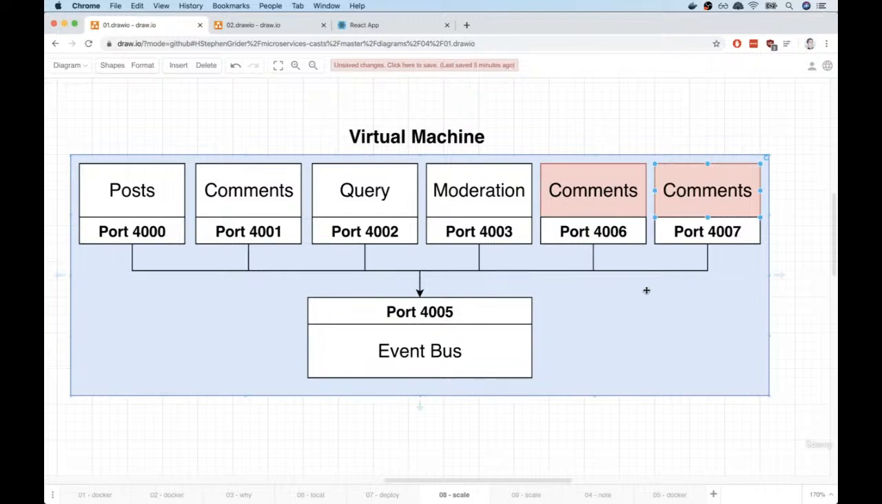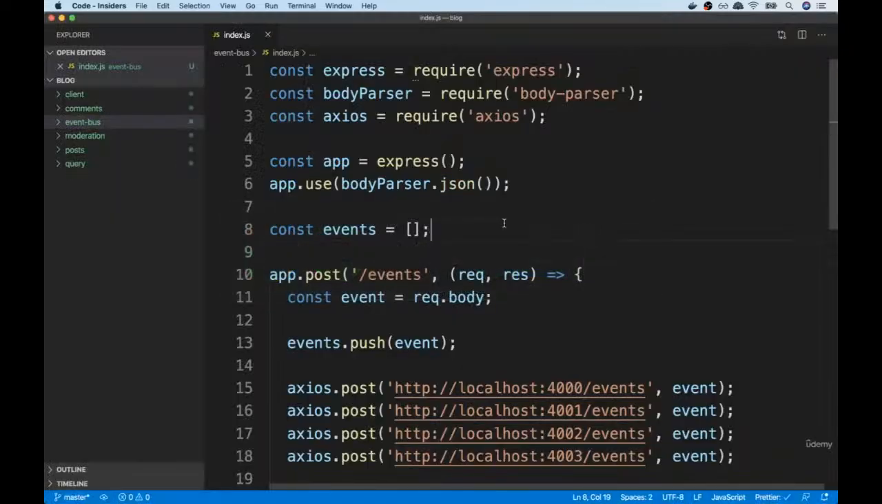Now, there's a couple of challenges with this approach. First off, these additional copies of the comment service would have to be allocated some new port on this machine. So maybe we would have port 4006 and 4007 right there. That's relevant because remember, our event bus needs to know the exact IP address and port of all the different services that it's going to send events to. So in other words, as soon as we create these additional copies of the comment service over here, we would have to open up our event bus code. And as a matter of fact, I can do that right now.